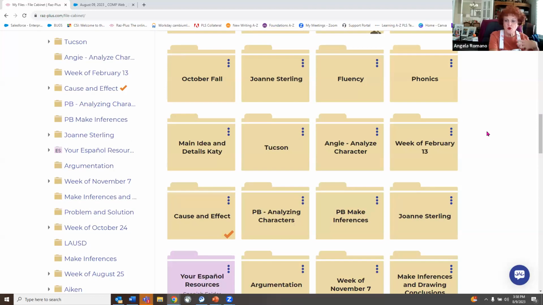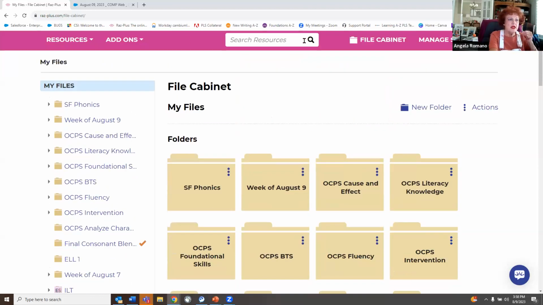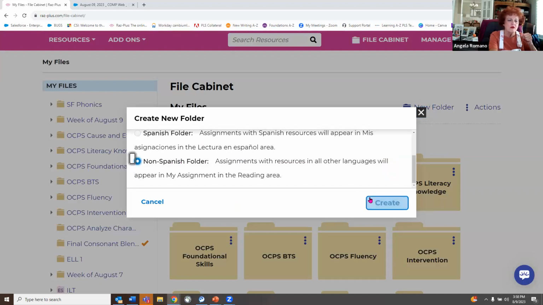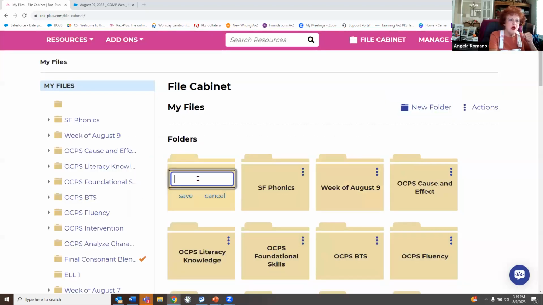So as you are working today, what you might want to do is click on that file cabinet, click on this new folder, and name it Resources I Want to Use, or whatever you want to name it. That way, as you're exploring, you can actually add those to your files.